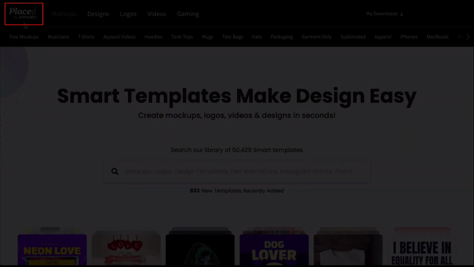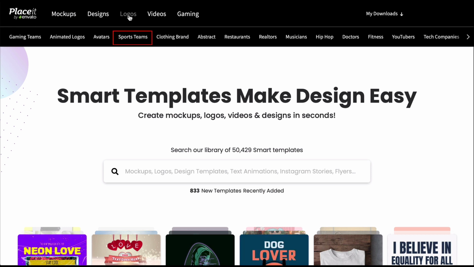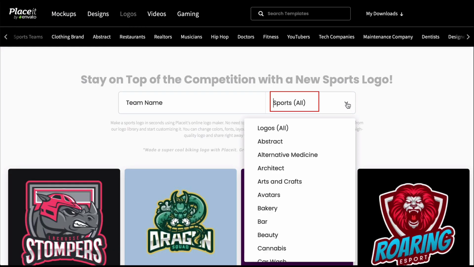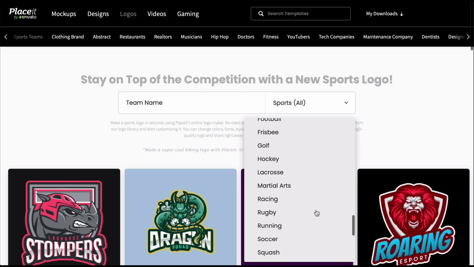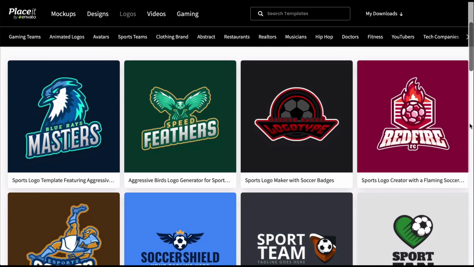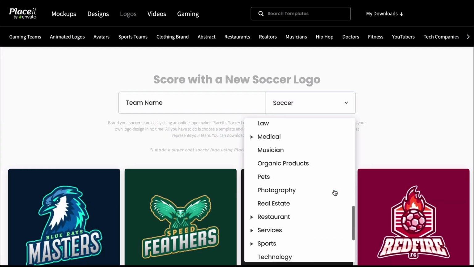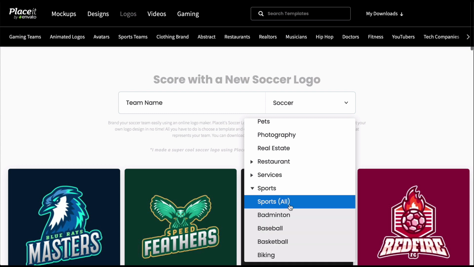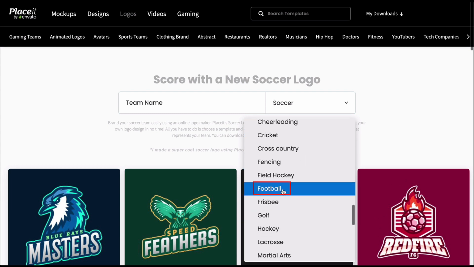Go to placeit.net, choose Logos, then Sports Themes. Click the Sports drop-down menu to find the sub-menu of different sports. If you're looking for the beautiful game that the world knows and loves as football, then you have to select the sub-menu Soccer. And if you're looking for the other football game that's played mostly in the United States of America, then you select the sub-menu Football. For this example, I'll use the American version of football.